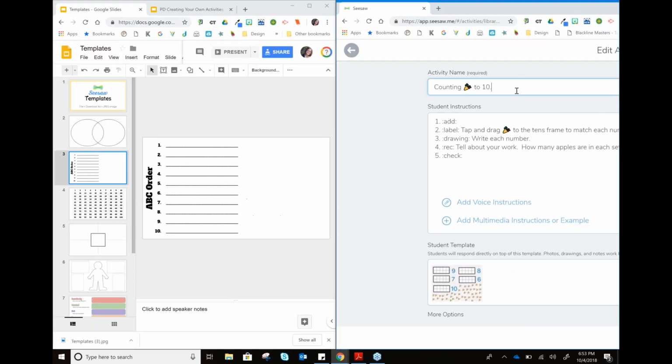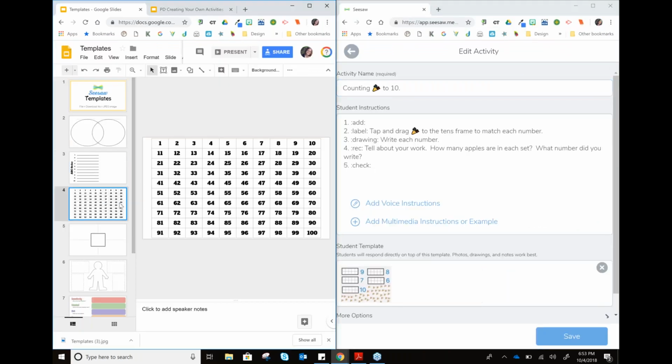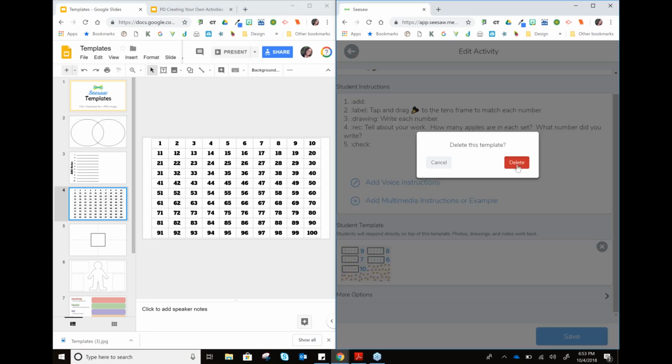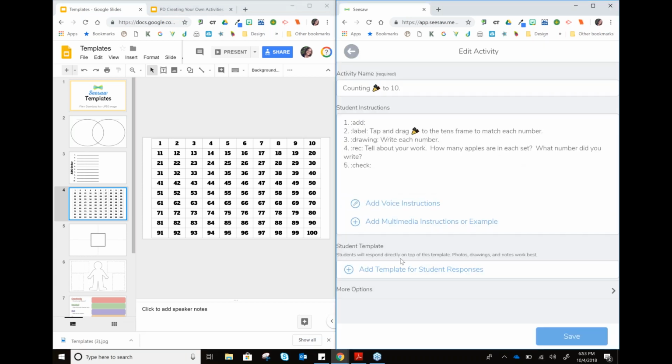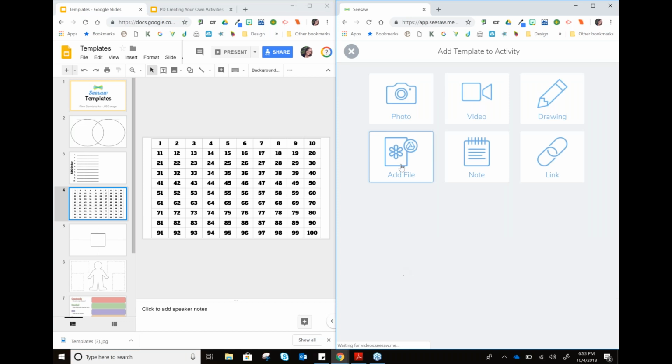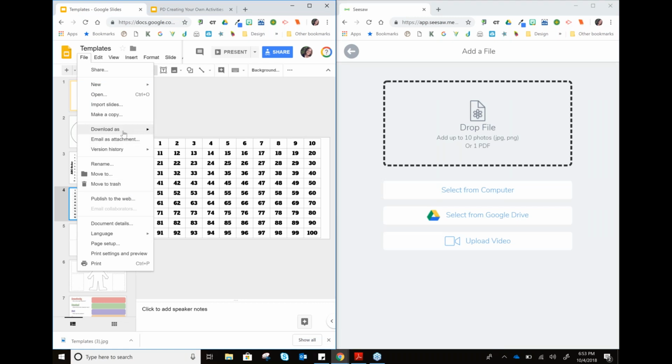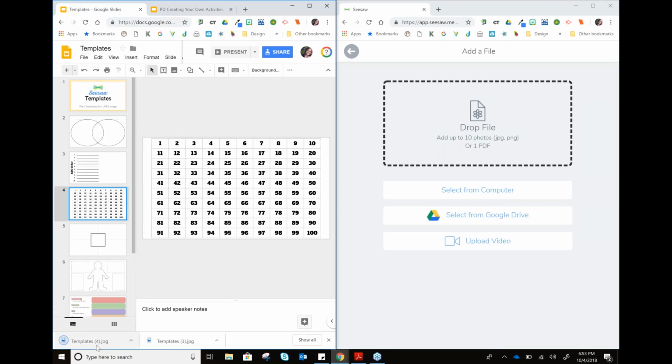So let's say I want to use my hundreds chart this time instead of a 10 frame. I can take off this template and then add my own template like before. Add file, go back over here, and I have clicked on my hundreds chart, so I can click download JPEG and whoop, drag it in.